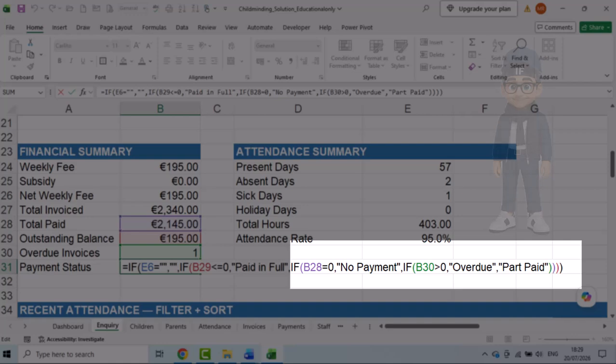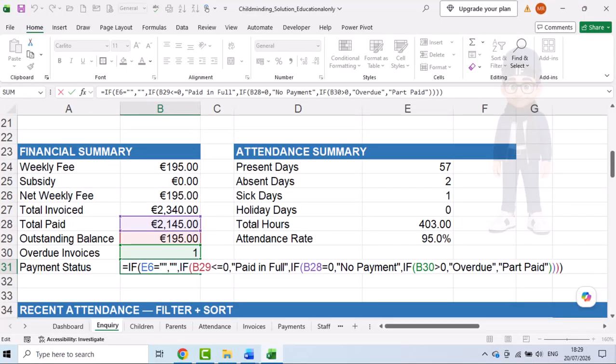In our workbook, several IF functions work together. First, Excel checks whether the balance is 0. If it is, the status is paid in full. If not, Excel checks whether any payment has been made. If no payment has been received, the status is no payment. If a payment has been made, Excel checks whether an invoice is overdue. If it is, the status becomes overdue. Otherwise, the account is part paid. IF takes the numbers produced by the other formulas and translates them into a clear business message.